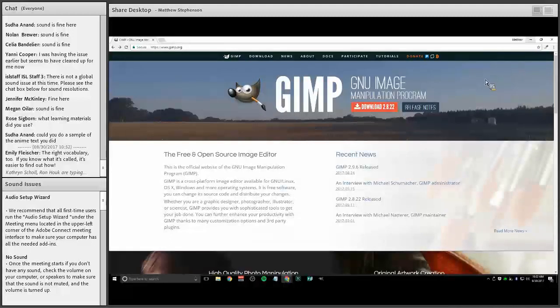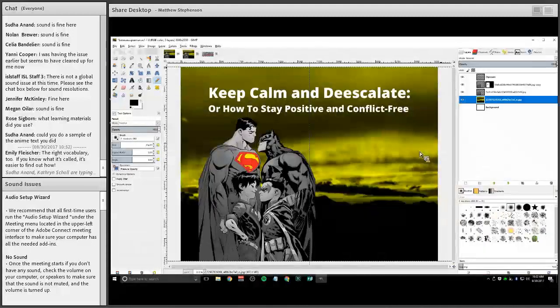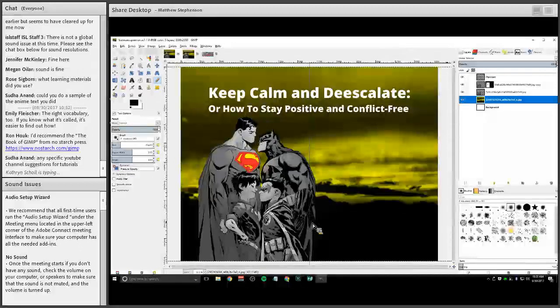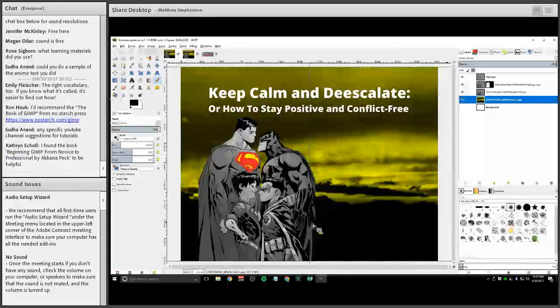The right vocabulary too. If you know what it's called, it's easier to find out how. Because we're all librarians, or library professionals or paraprofessionals, we all understand how to reword things and find synonyms for things. So we have ways of finding other ways of saying things.